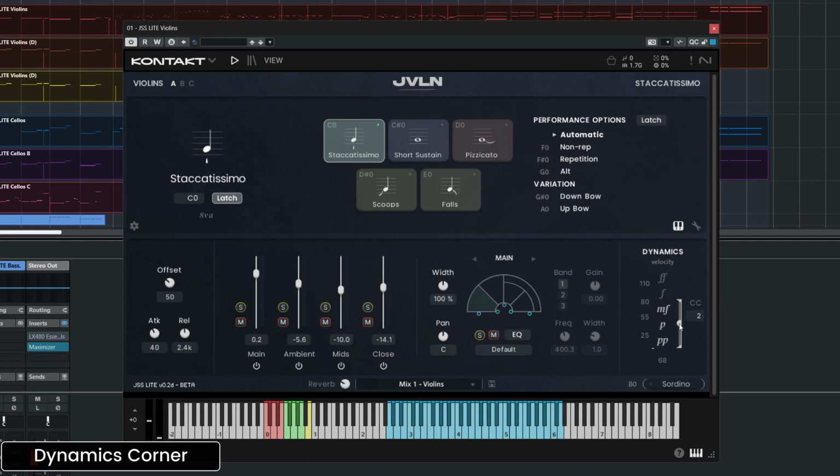Now this isn't something that you will always find a use for, but I find it useful if I know that I don't want to accidentally trigger any forte or fortissimo samples. I'll pull this down and it just makes it much easier to play softly without accidentally triggering those dynamics.